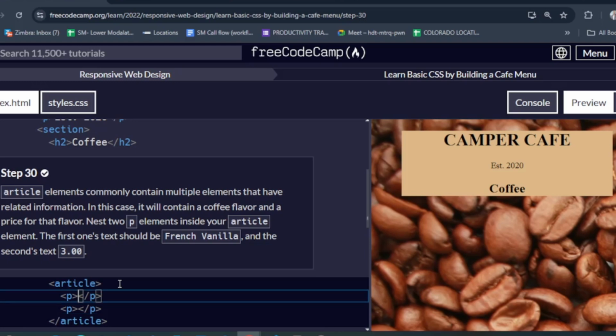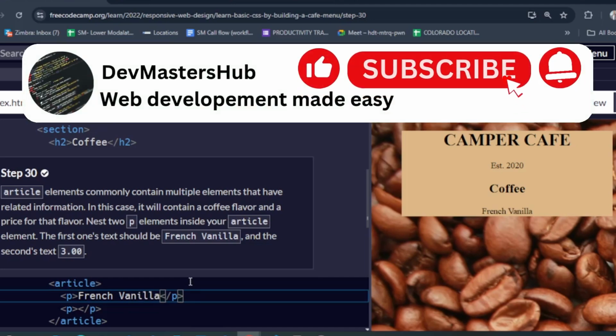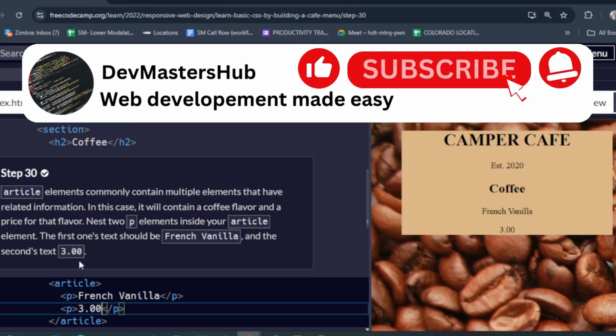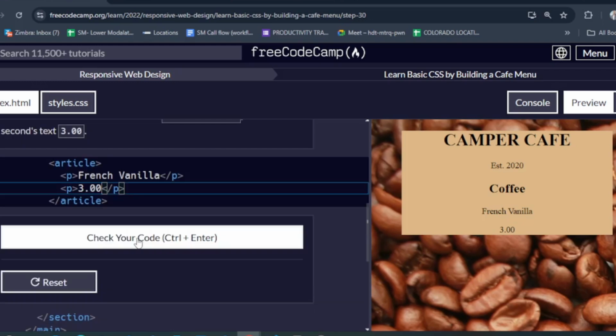Okay, the first one, the content is French vanilla, and the second one is 3.00. Okay, good. Now we're gonna check it. Now it's good.